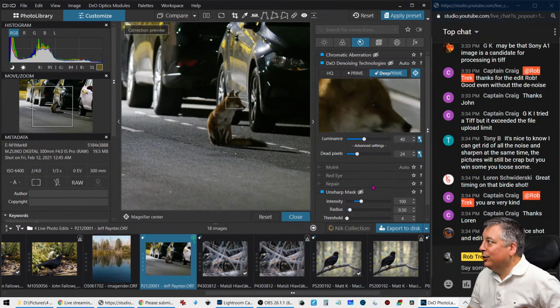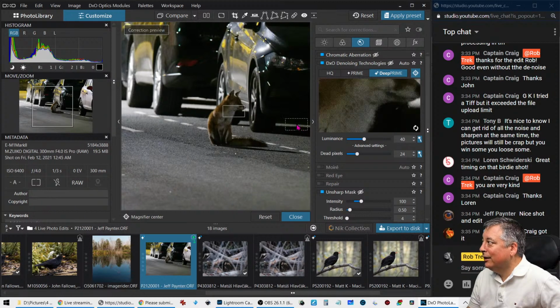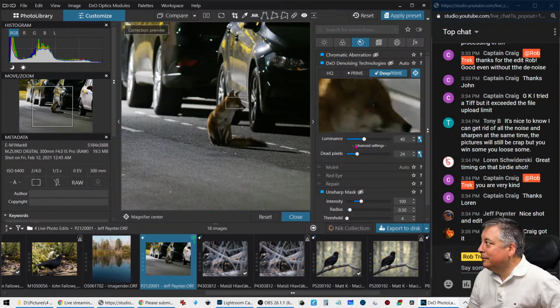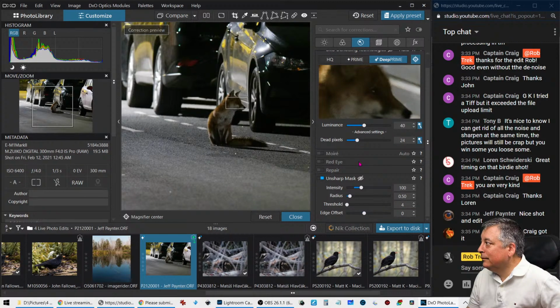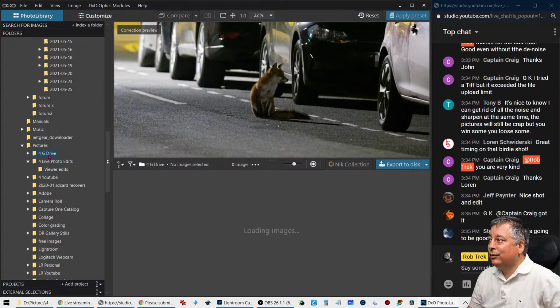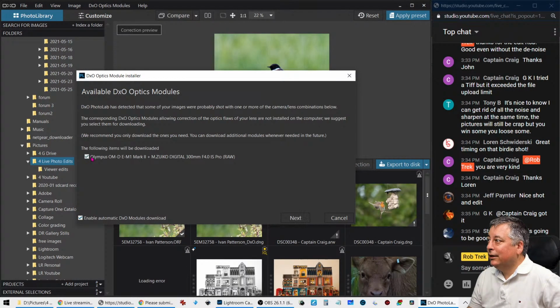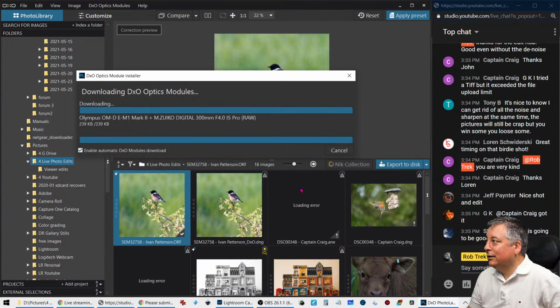Oh, it's a little misfocused. It looks like it focused on the back here in the cars. So I'm going to have a hard time with this image anyway. And I don't have this lens profile loaded. So what did I do last time? I think what I did is I just went to a different folder and came back. Let me load the lens profile in.